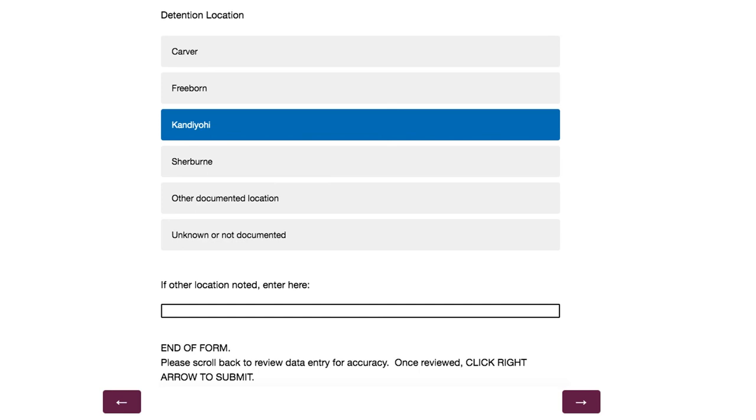We collect detention location when known in order to assist with case referrals and to document patterns of problems at the detention facilities. This is the end of the form. It is helpful even for experienced data entry people to go back and review answers to make sure nothing was missed or clicked in error. Common mistakes are missing dates or putting your own name in for the observer's name as you're entering the form. When you are done with entering and reviewing the current observation form, click the right arrow to submit.